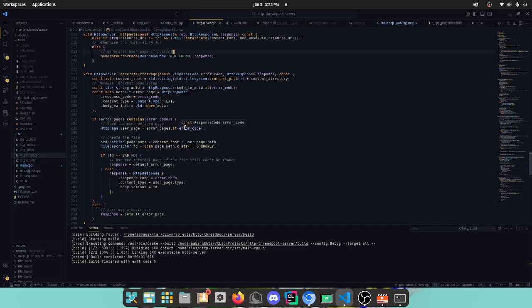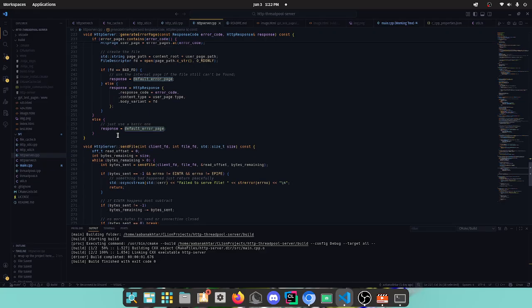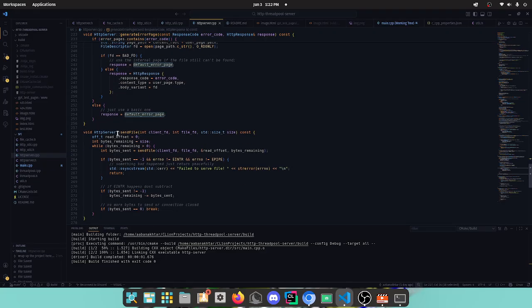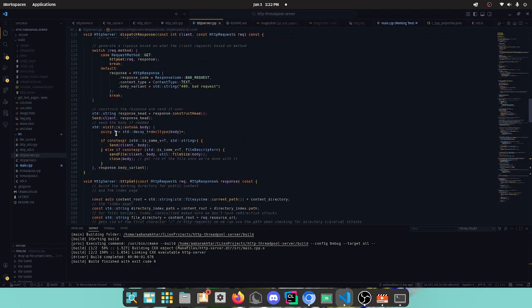For error pages, since we're talking about 404 errors, we have the option to support user-defined error pages. Otherwise, we can create a default error page that just sends a text response back, using the name. If it was a 404, it would be 404 not found. If it was a 403, it would be 403 forbidden. It would just send that plain text, and we'll see that in a second when I demo. So that's how the GET request works.